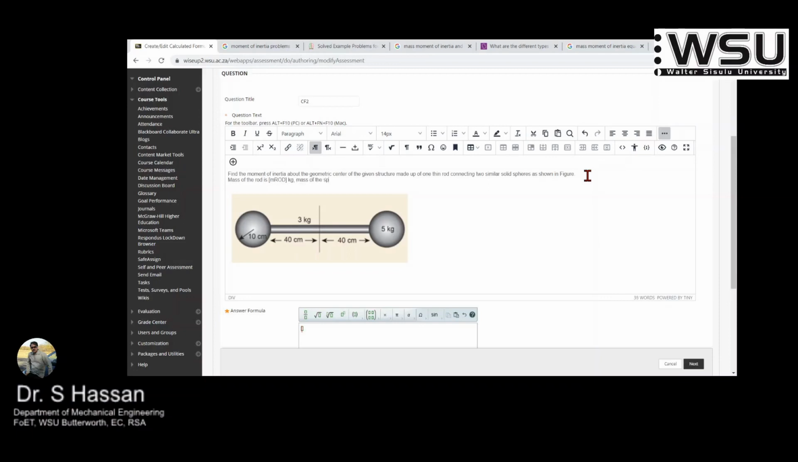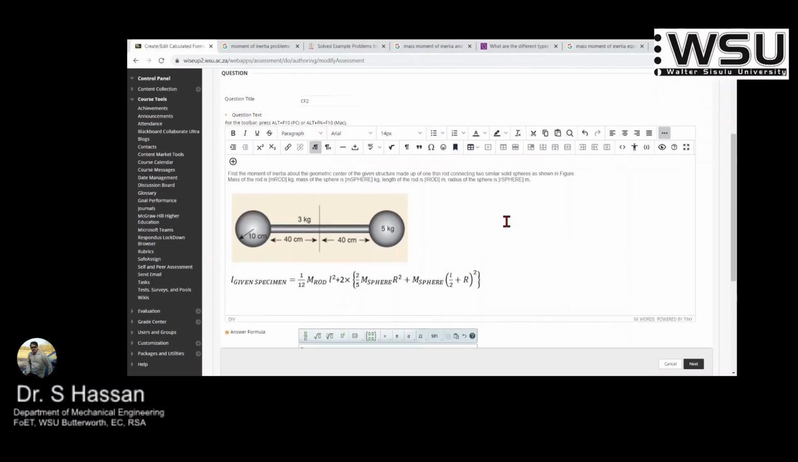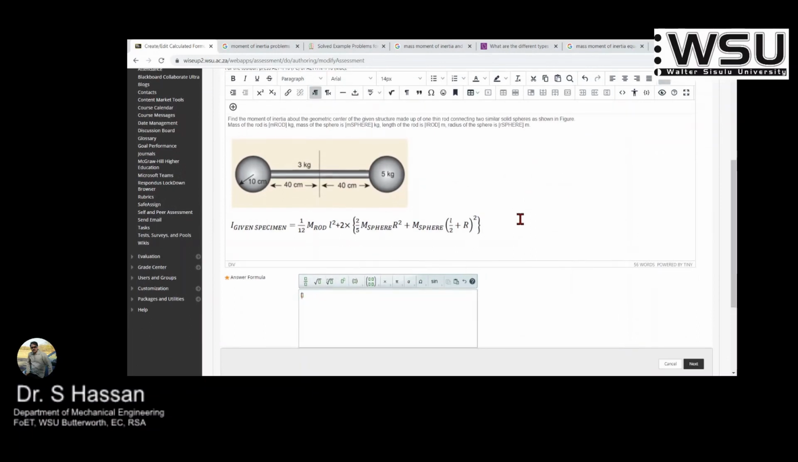Mass of the sphere is m sphere kilograms. Length of the rod is L rod meters. Radius of the sphere is R sphere meters. Okay, now we can start writing the answer formula. For us to easily see the answer formula, let me just paste it here. Then once I have created the formula in the answer formula editor, I'll just delete it.